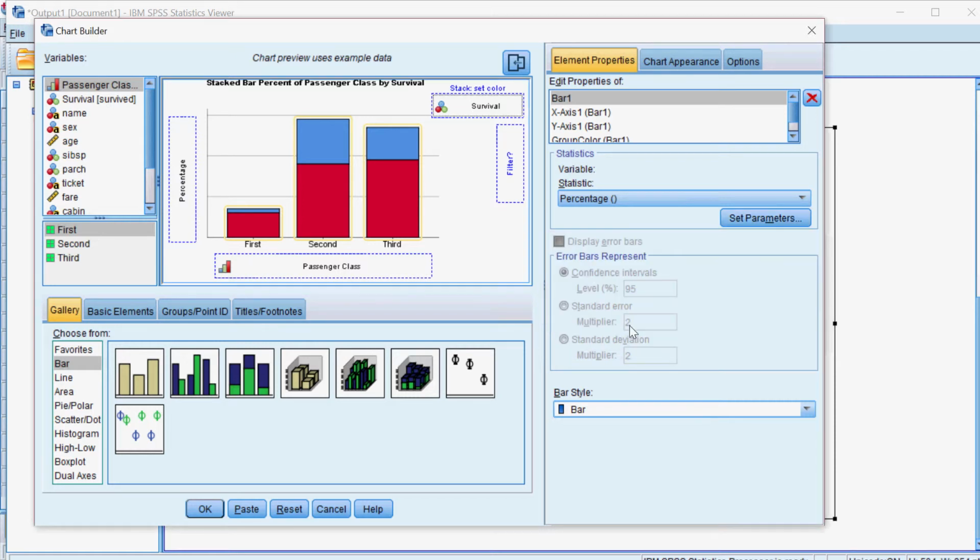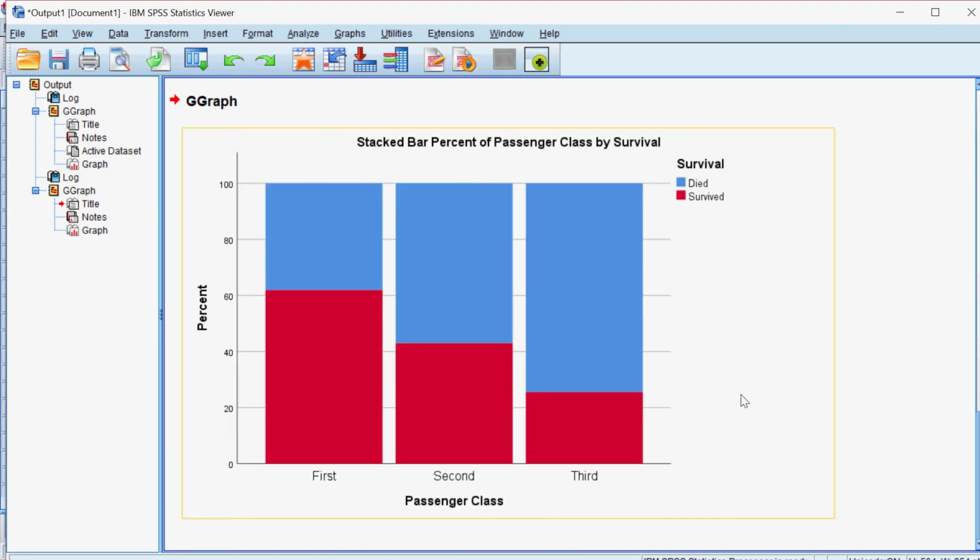You must press continue, and if you've got the old version of SPSS, you must click apply, which is down here somewhere, but they've taken that out, which is lovely because I always forget to press it. You can't forget to press it. Press it now, apply. Okay. So now we have our stacked bar chart of percent.